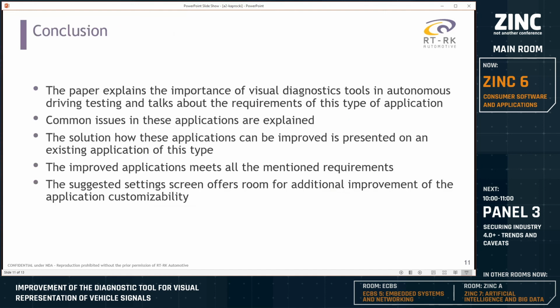So to conclude, this paper explains the importance of visual diagnostic tools in automotive testing. It talks about the requirements of these types of applications and also explains some common issues and suggests how these issues can be fixed and the application can be improved by presenting the solution on an existing application of this type.